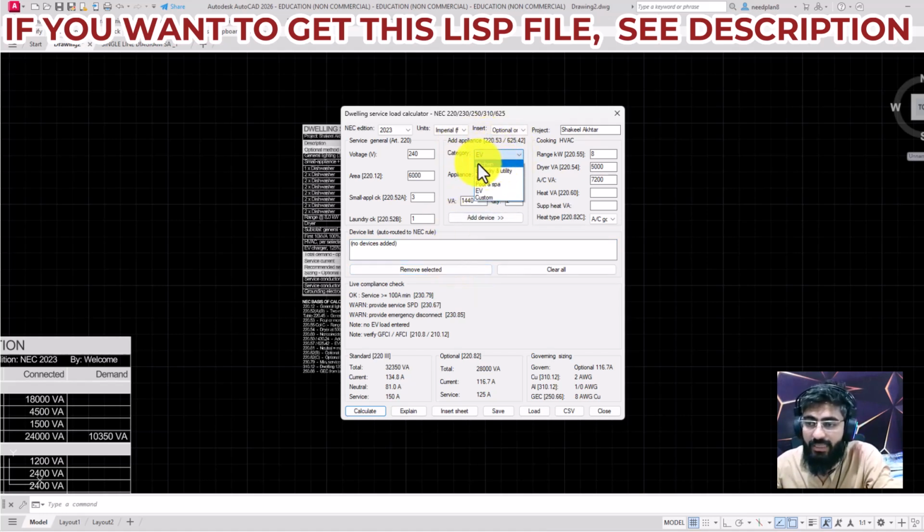Now the kitchen appliances. Before that, we will have to check the service general lighting load and general sockets load. For the laundry and small appliances, you enter here. This one is the voltage, or you can say the dwelling service voltage is 240 because it is a three wire system. The area is 6,000 or 2,000, whatever you have, you enter here. For small appliance circuits, you have, for example, two, and for the laundry circuit, you have one.